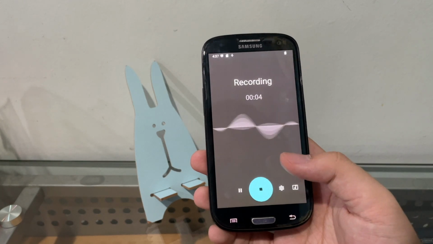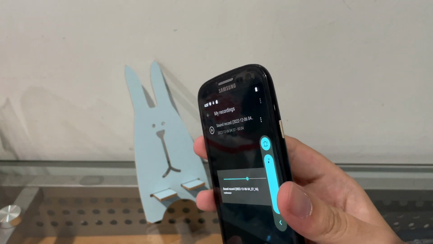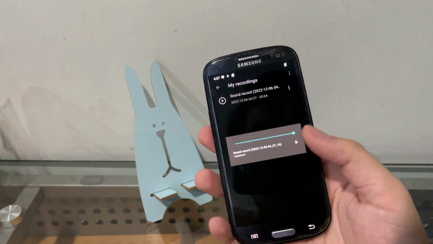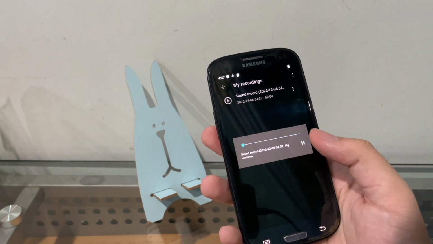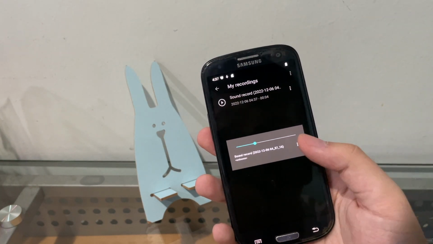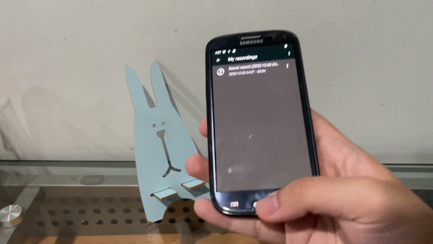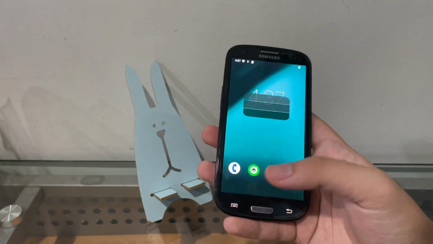Testing. Uno, dos, tres. It's a bit not good, you know? Let's play it again. It's not so good, but it works, you know, because it's a 10-year-old phone.